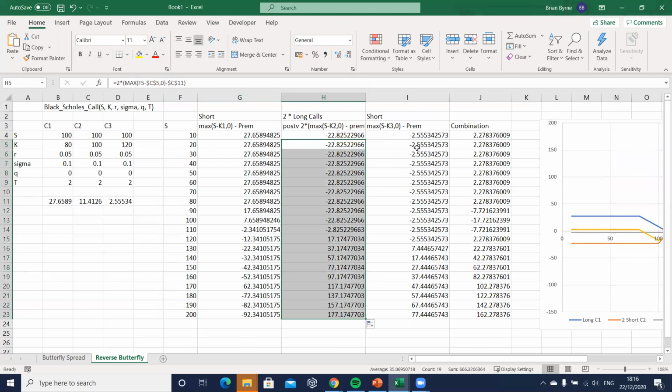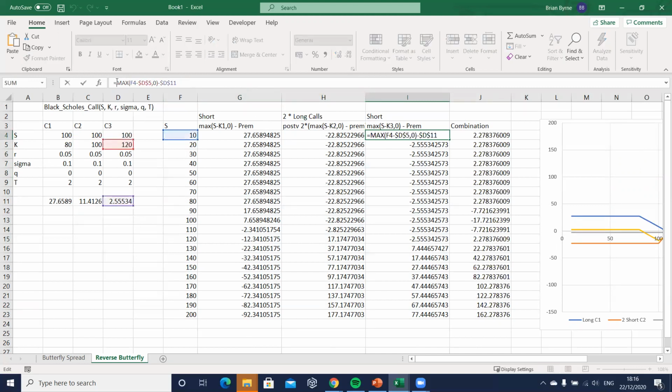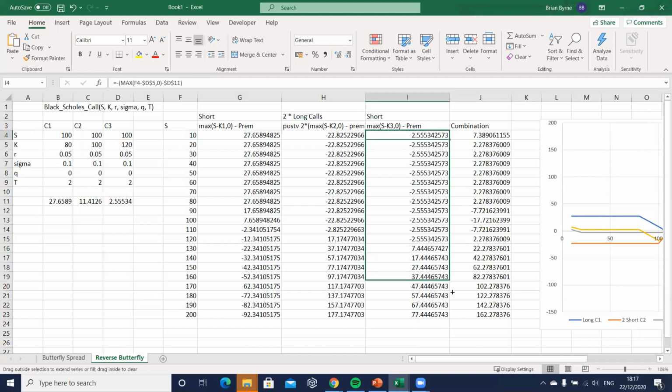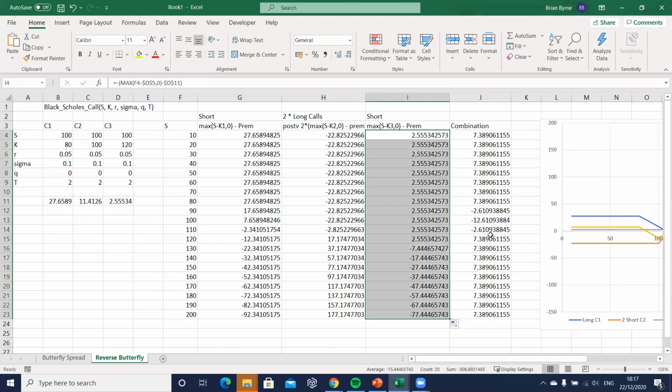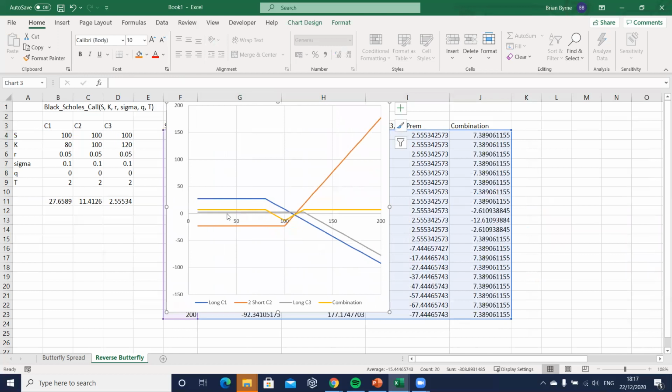And then finally, our long position is going to be switched to short. And so we change to a negative, and again, a negative open bracket, close brackets, and return. And then we can take a look at our graph in a moment. Our combinations will update, so everything is done. And what we observe here is we have a reverse butterfly.